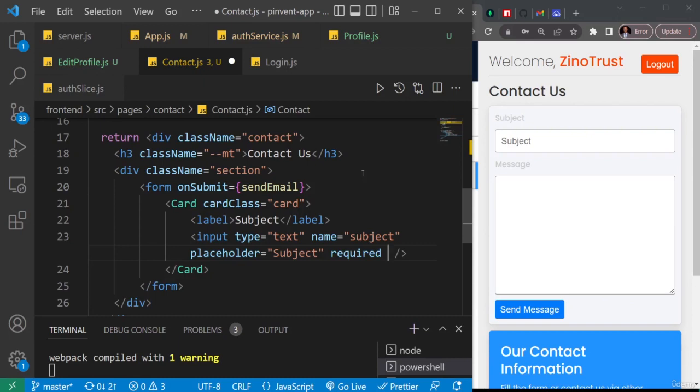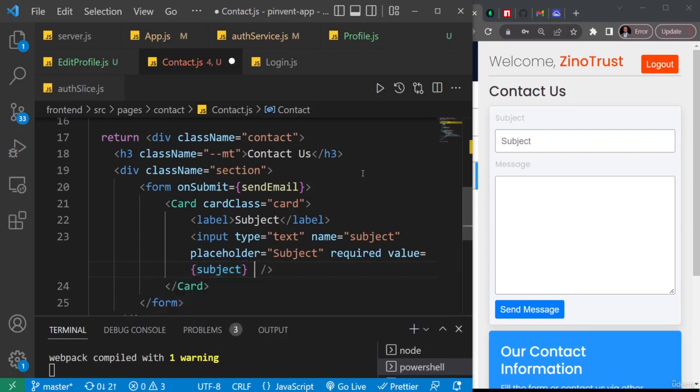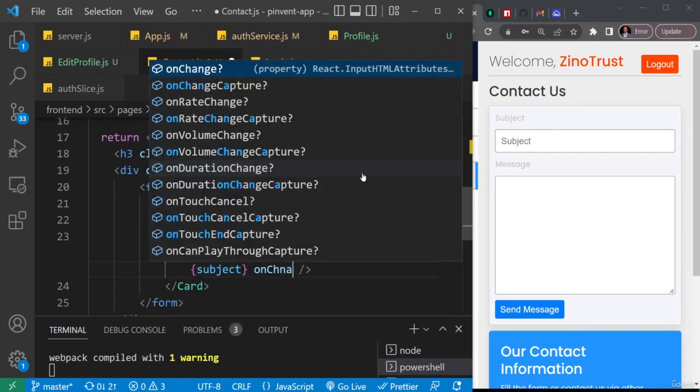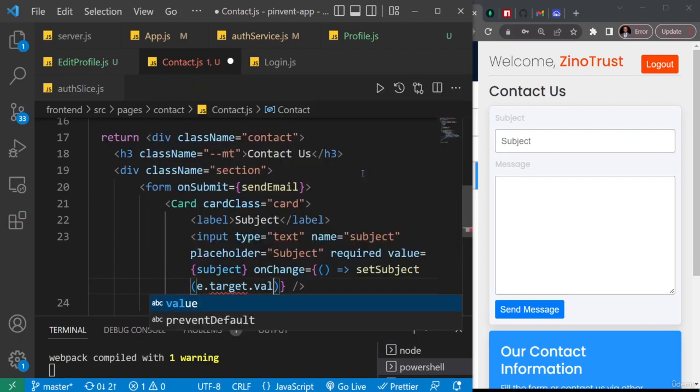Then it's going to have a value as well. And the value is going to be set to subject as well, which is the subject state we created up there. Then lastly, it's going to have an onChange, and that we're going to set using the arrow function syntax, and then we're just going to say setSubject, and that's just going to be event.target.value. So let's pass in an e here.